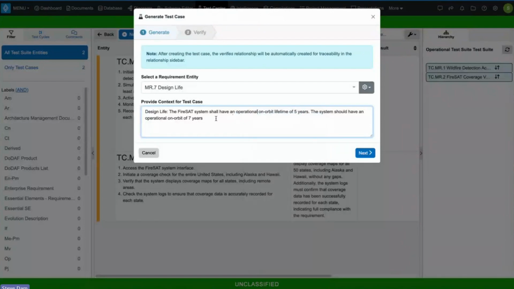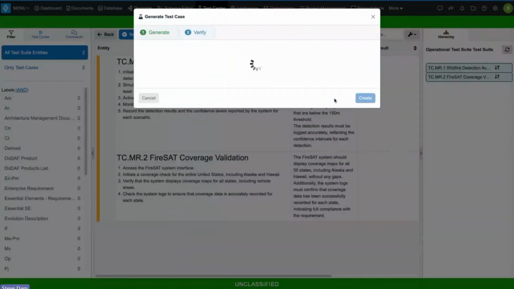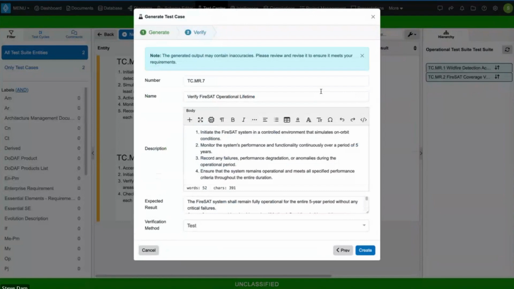Now, again, this is editable as you come in here. So if you say, this is kind of confusing, somebody added this, so I don't want that. And of course, that doesn't change the requirement. You'd have to go back and change the requirement itself in this situation. But let's just do this and see what we get. So again, it gives me the steps that I need to go through, expected results, and verification method. So again, this is all editable here.